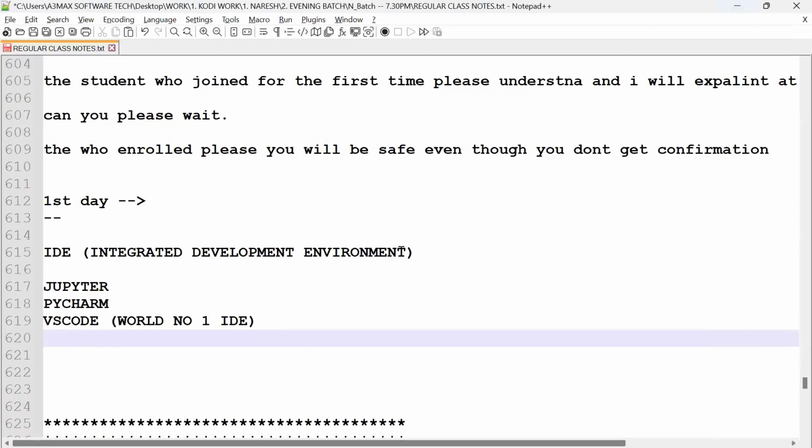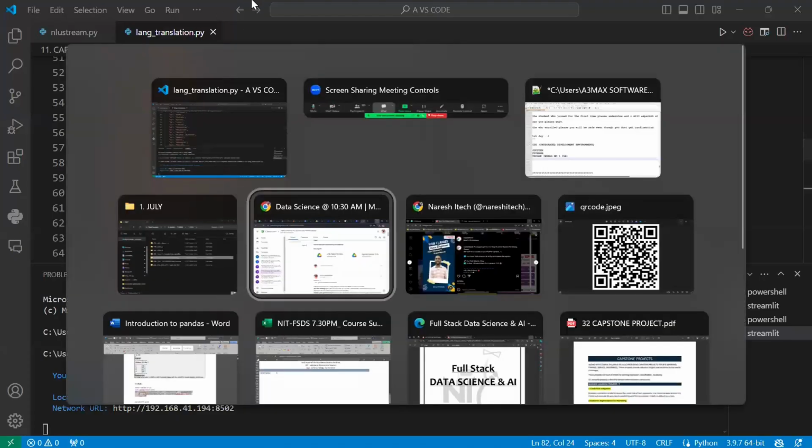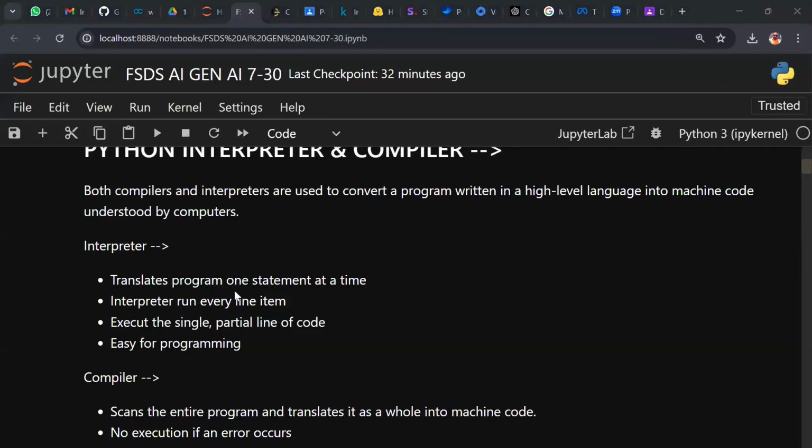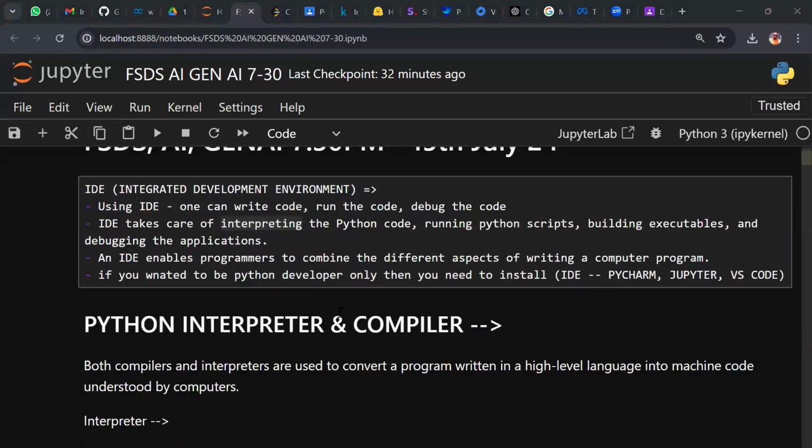You're a developer. Okay, what is IDE? Are we clear, guys? What is IDE? IDE means development environment where the user can write the code and understand the code.